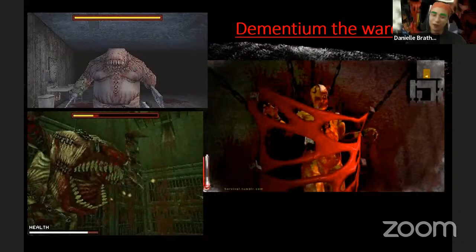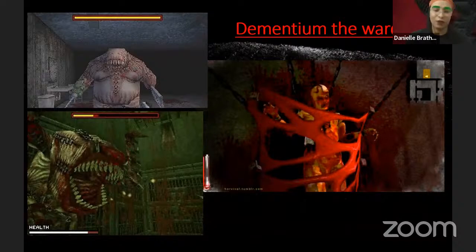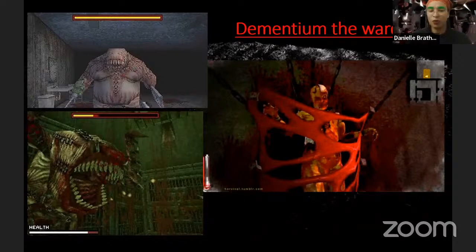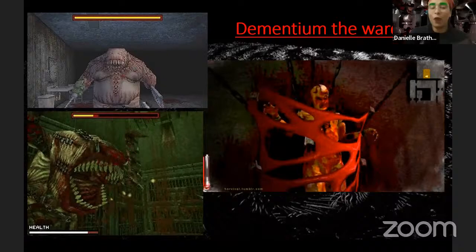And so I've always loved this older aesthetic, this very rudimentary 3D aesthetic. This is Dementium for the DS. And so this very low poly, lo-fi aesthetic has really drawn me towards building work in this low poly, lo-fi way. It's a much faster and more iterative process to do it like this.